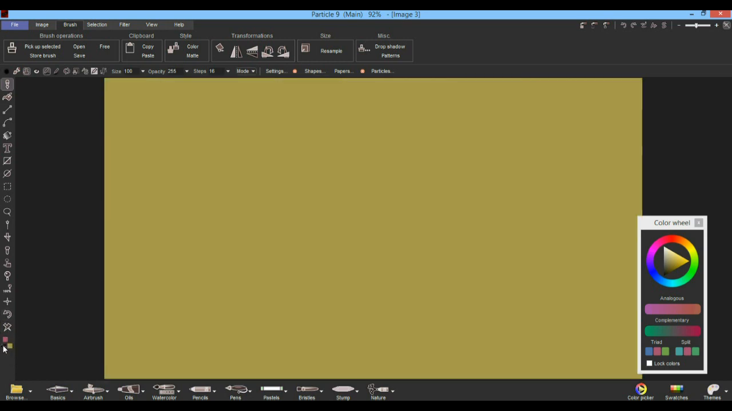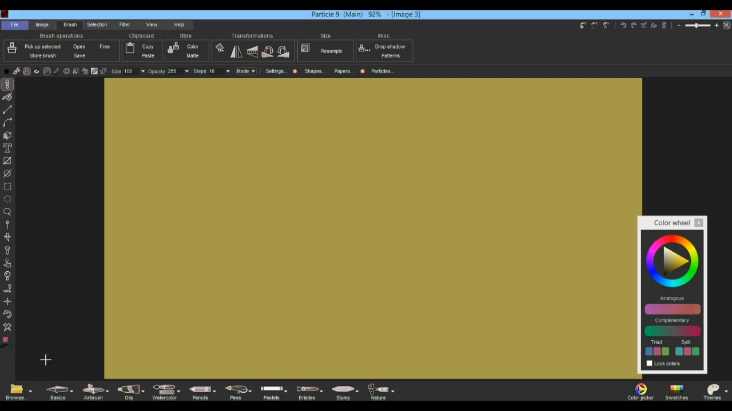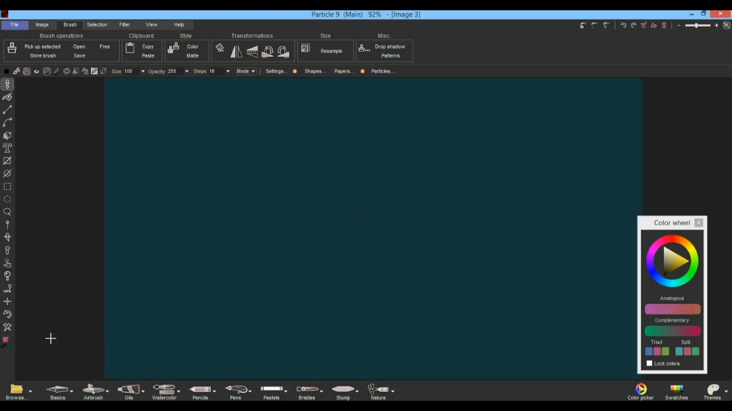And then there's also a switch here of what is the primary and the secondary color. You can click that and say, well, I want it to go dark blue. And so now when you erase to the secondary color, you erase to dark blue. And that's what it does here. Also, if you just left click on that.